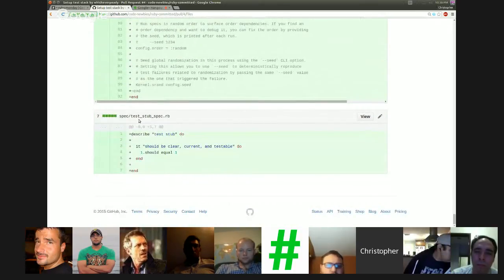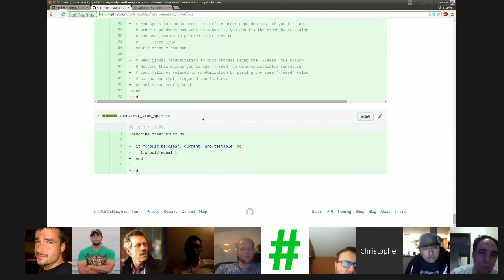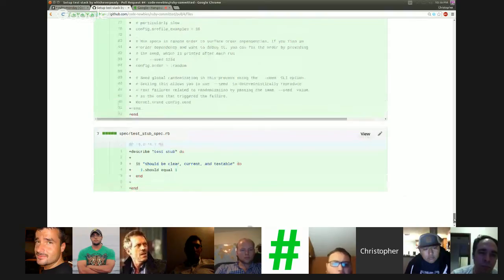And then this is a test stub spec that Tangible Dream had made. He wrote teststub.rb, but I just put underscore spec on the end of it so that RSpec would recognize it. And that's pretty much it.